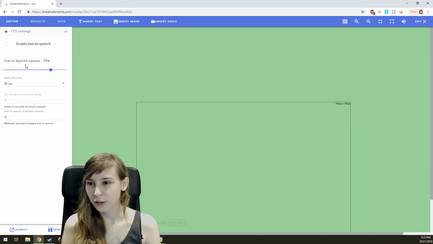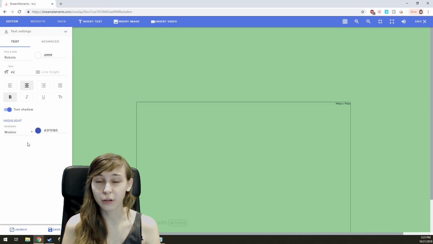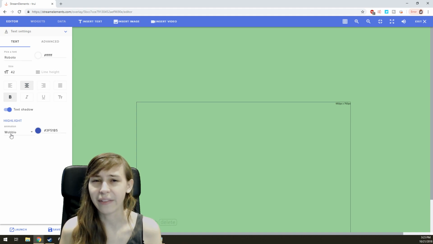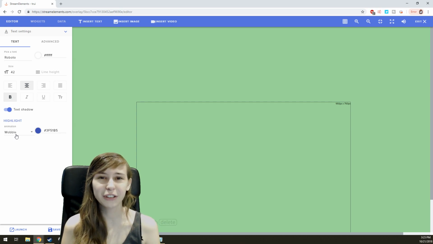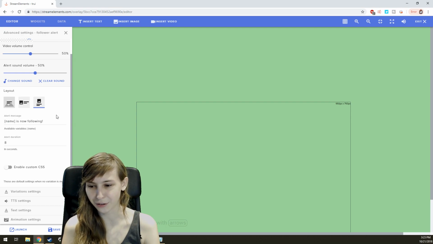Also, you can have text to speech, but you can't really say something when you follow, so that's a bit weird. And text settings, which are very important. If you have the same text as everybody, it's a bit weird. So you can pick the font here, pick the color here. There's also the color of the name itself and the animation it does. Make sure you change that, really, because otherwise you're just going to have the same as everybody else, and that's just not cool.